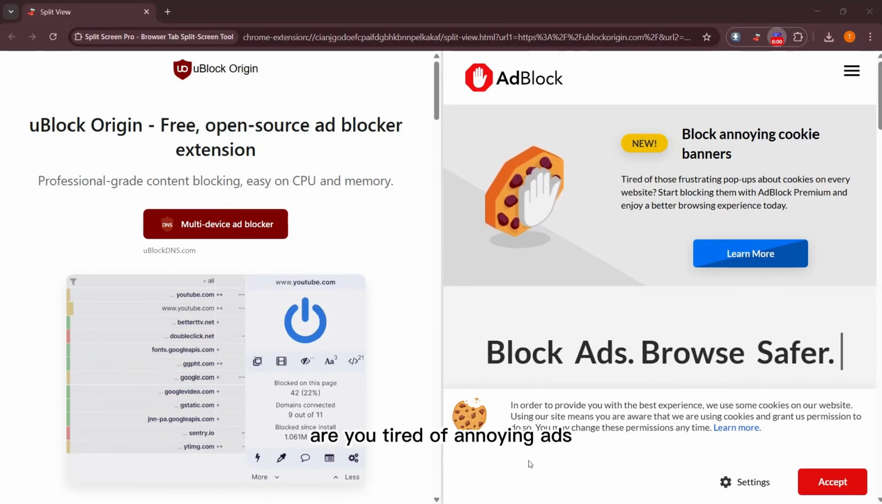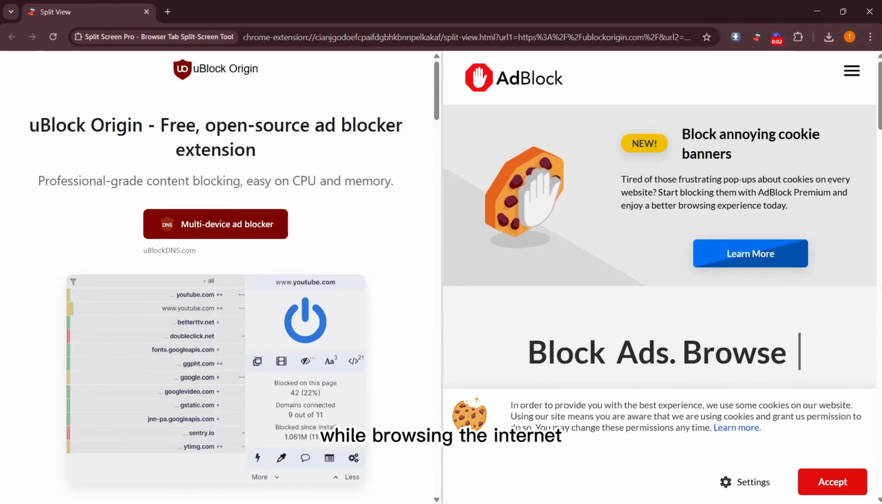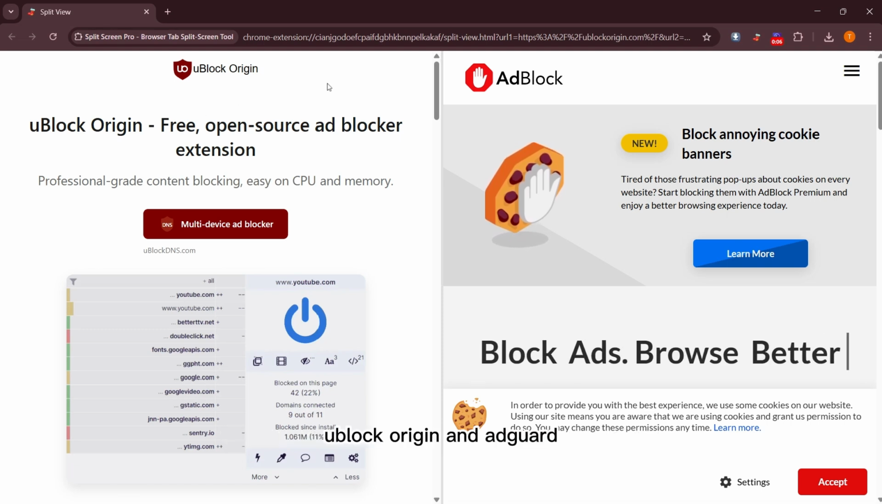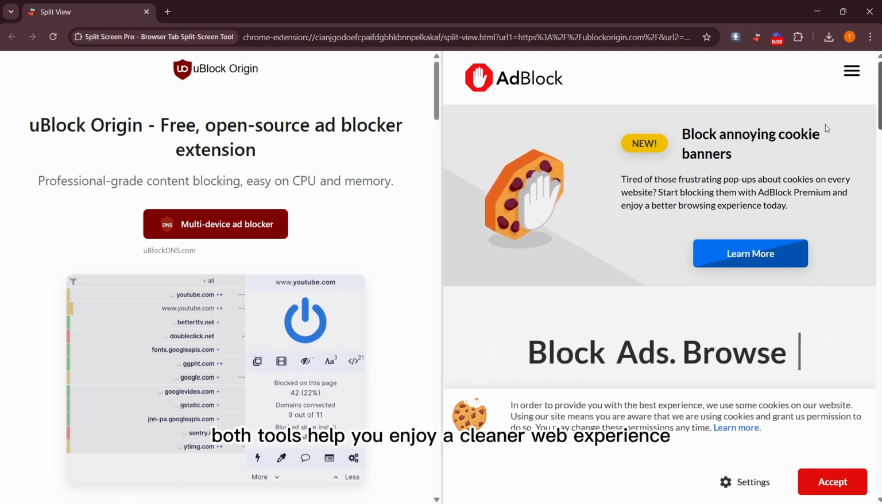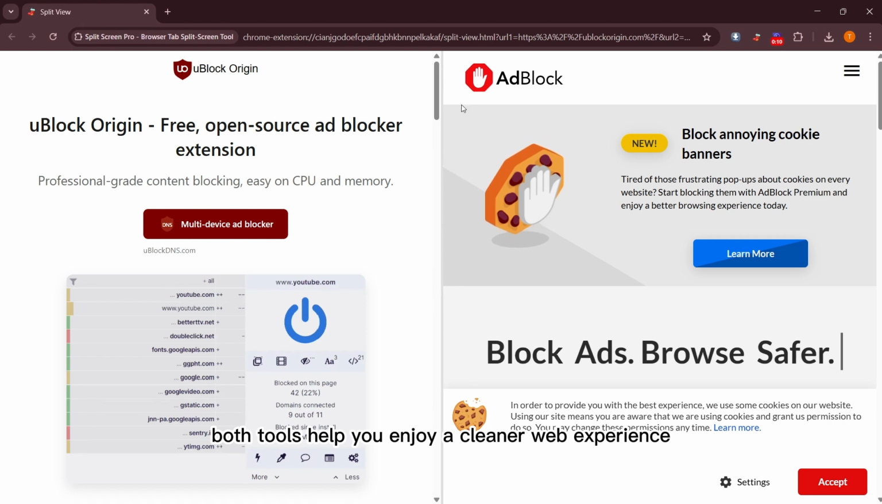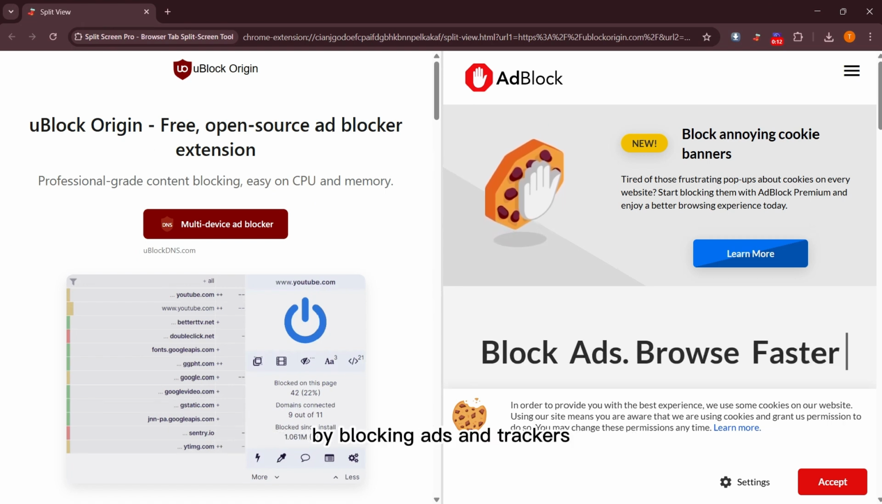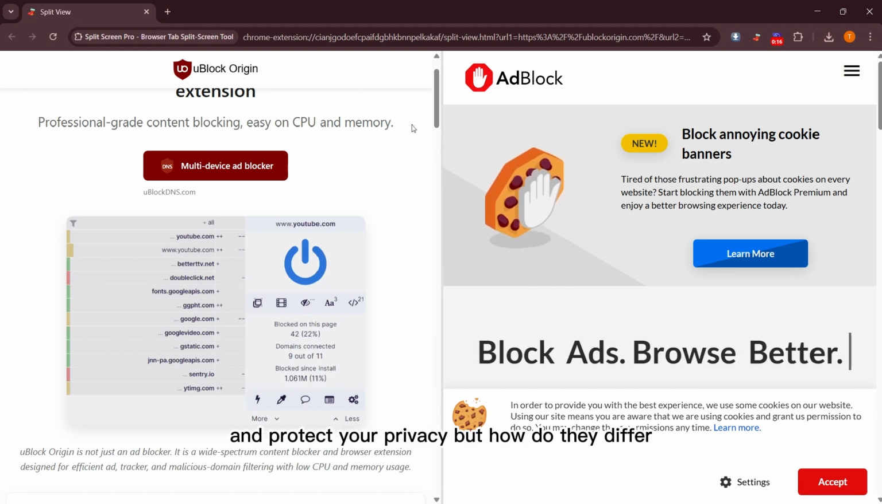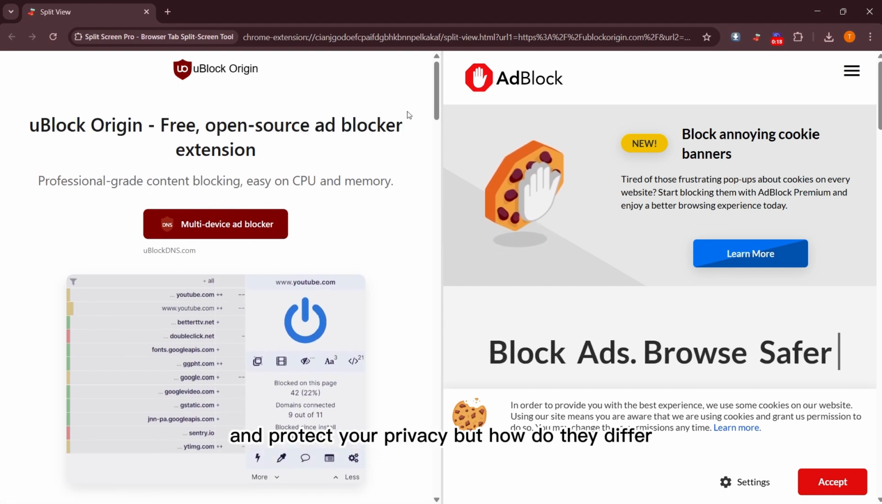Are you tired of annoying ads while browsing the internet? Today, we are comparing two popular ad blockers, uBlock Origin and AdGuard. Both tools help you enjoy a cleaner web experience by blocking ads and trackers. They aim to speed up your browsing and protect your privacy. But how do they differ?